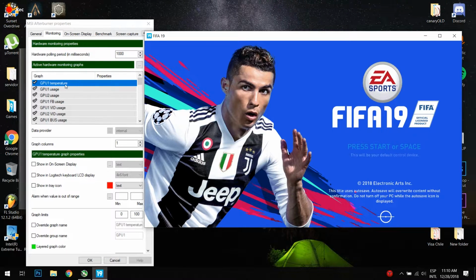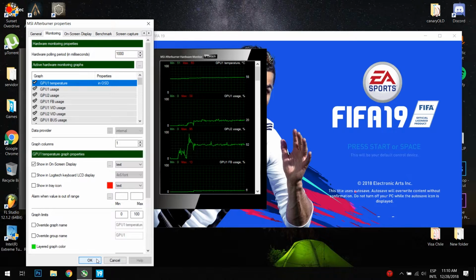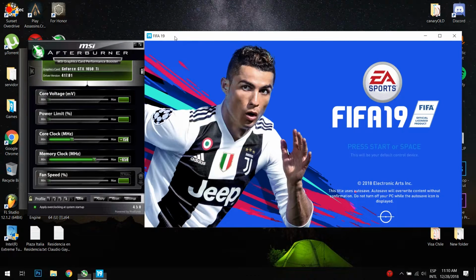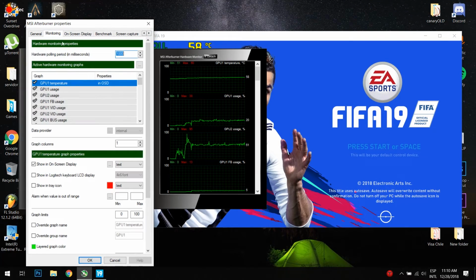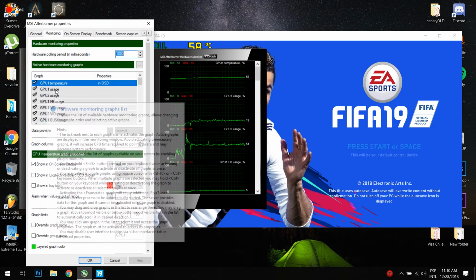So the first thing that you gotta do is select GPU temperature, which is like basic. And to see it on your game, you just gotta select this, the first option, show it on screen display. You click OK, and you'll see that it'll show up here. And it's that easy.